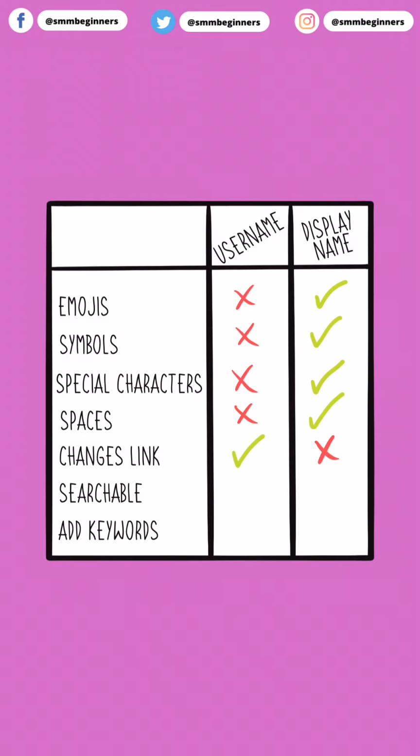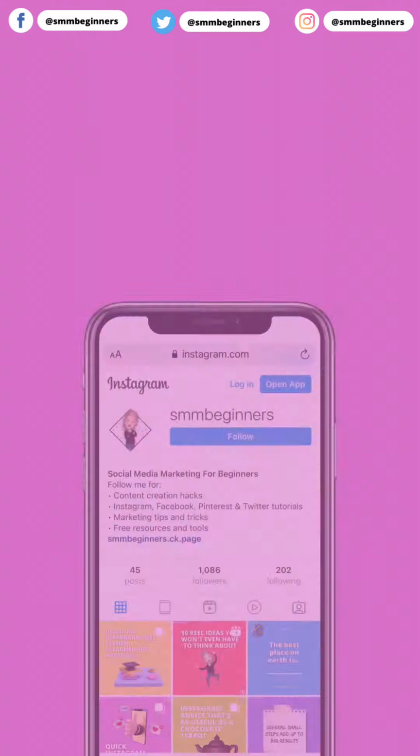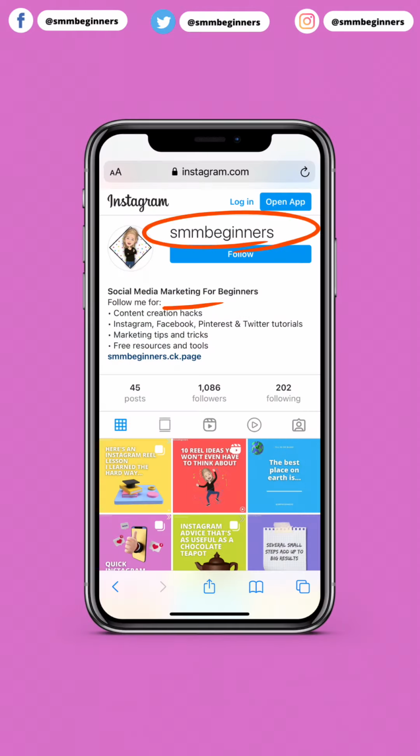How are usernames and display names similar? Both your username and your display name on Instagram are searchable. This means that your account or content will come up when someone starts typing the combination of words or letters in your username and display name. Your username and display name should be similar, but different. Technically, you have two opportunities to get yourself in search results by using the right keywords.